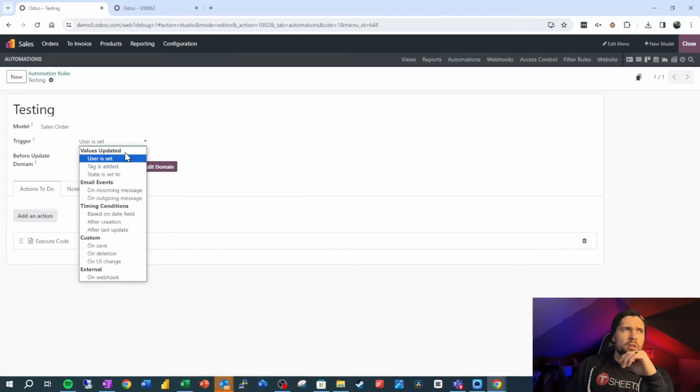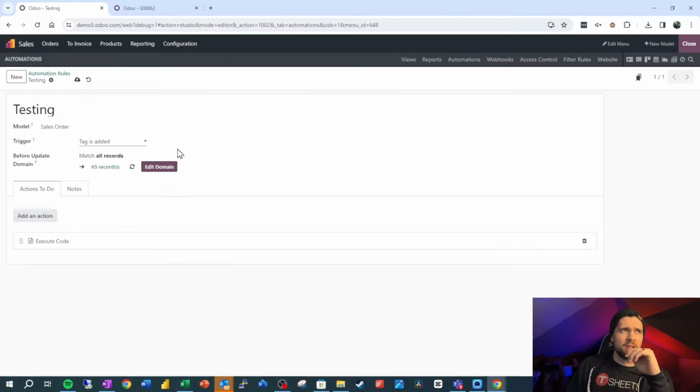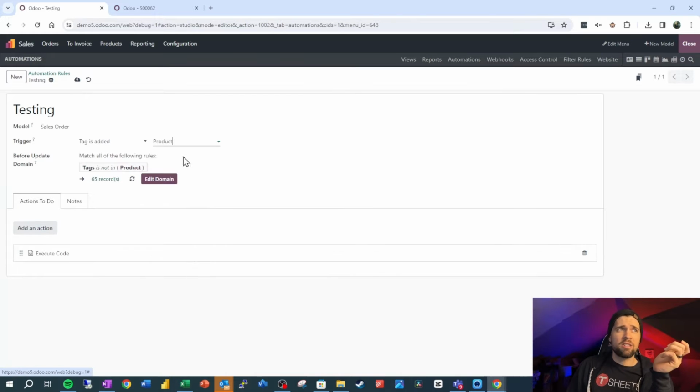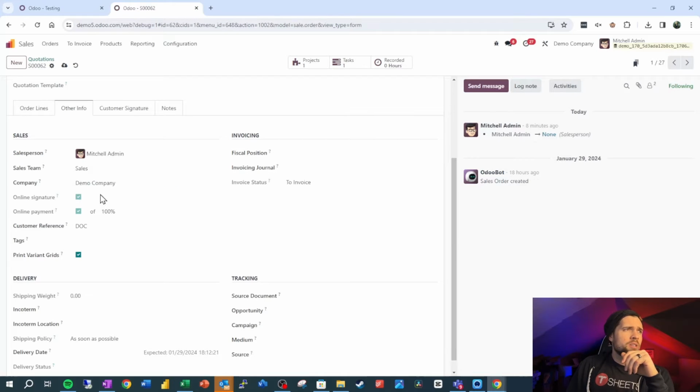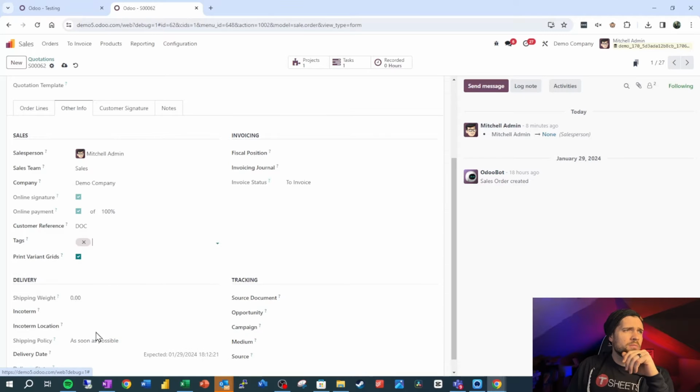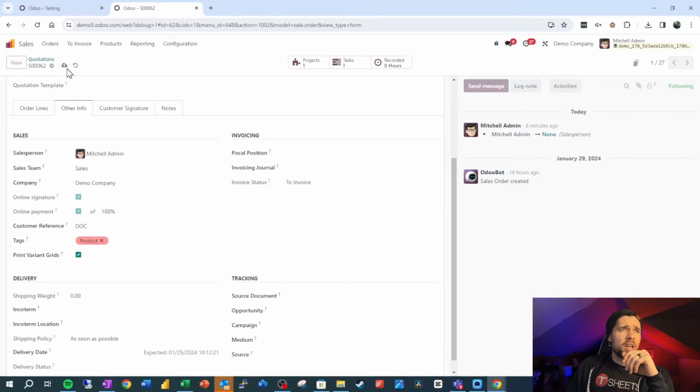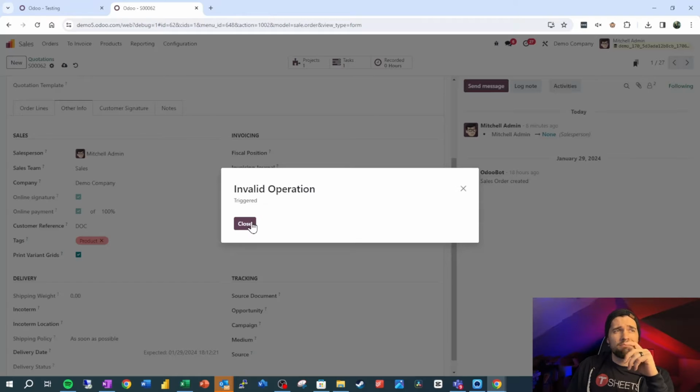The next trigger we're going to look at is tag is added. So essentially we're saying if we add a tag and save this tag specifically, product, we want to trigger this action. So let's save and look at this real quick. So the tags are right here. We're going to go ahead and throw in product, and then we're going to save. And you see it triggered again.